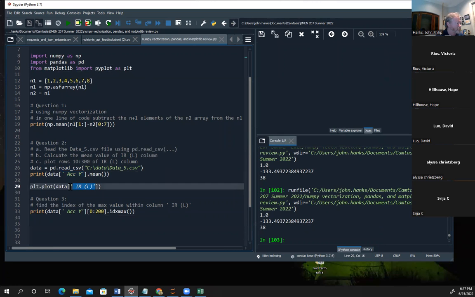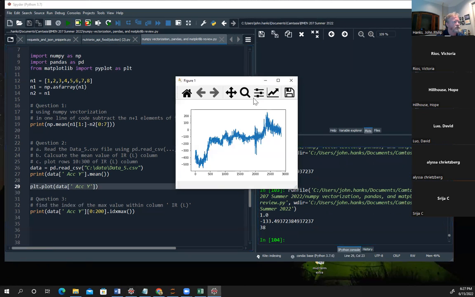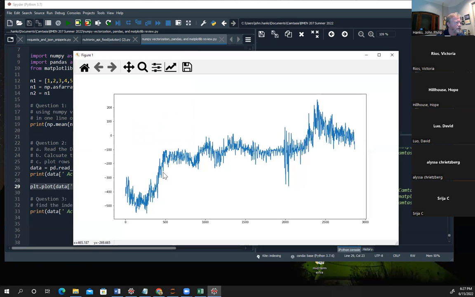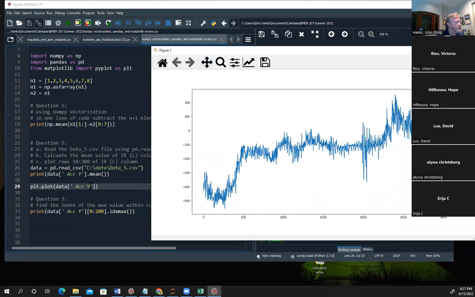All right, so we did a little troubleshooting there. We were told to use a floating graph instead of using the console. So let's do that again. So that's what the accelerometer data looks like. That's kind of noisy data, right? Noisy, bouncing around. So this represents how the animal was moving in the Y direction of the accelerometer.